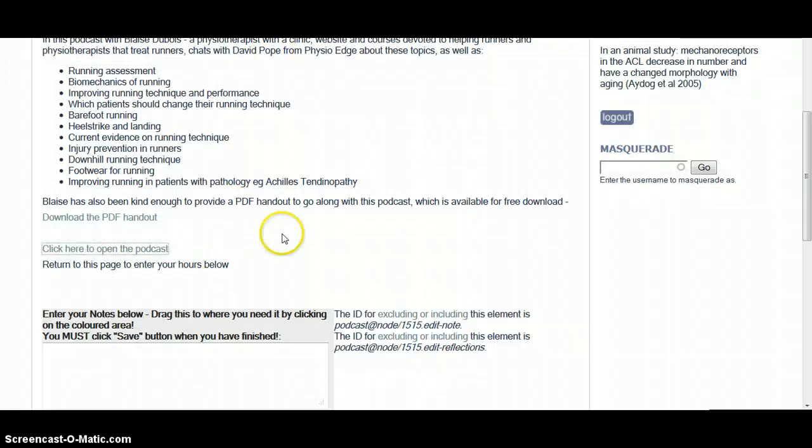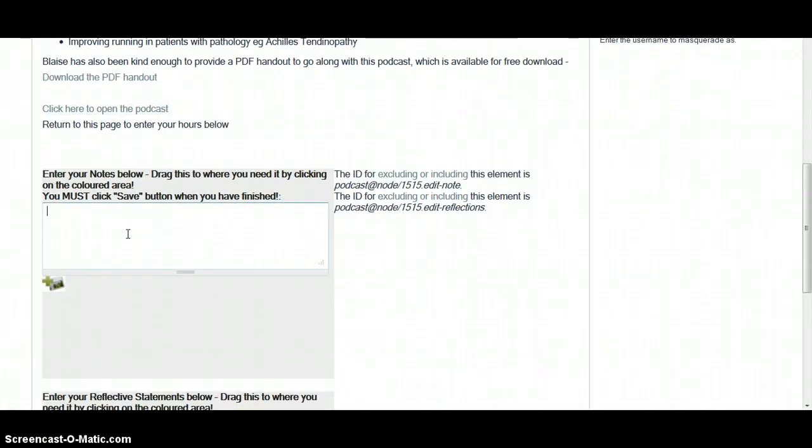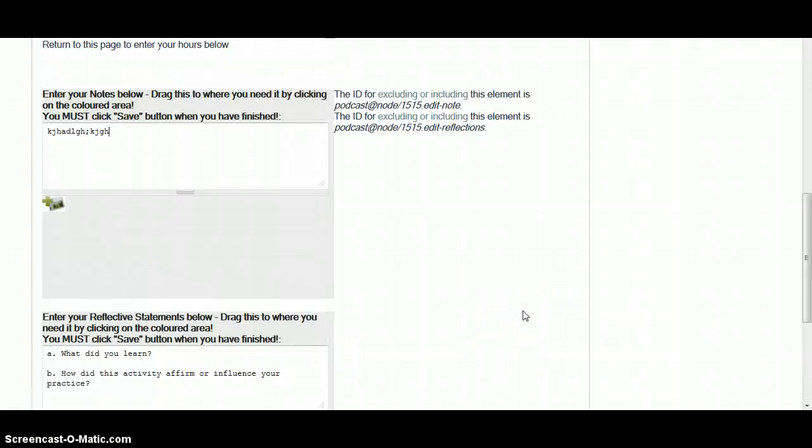You could then go back to this page here, open your notes, type your information in here, and then write your reflective statements, save your hours, and push save. And that will all save through to your audit table.